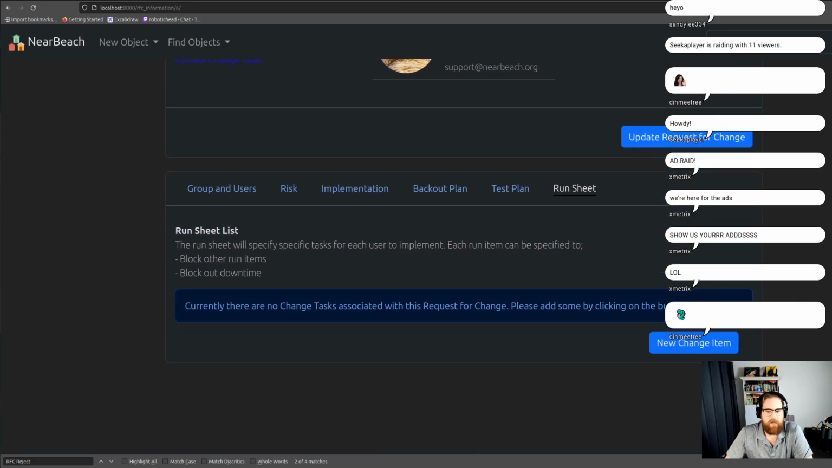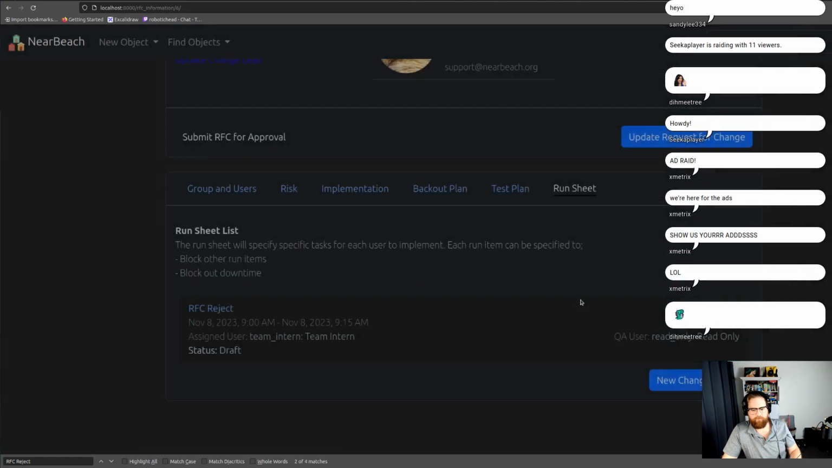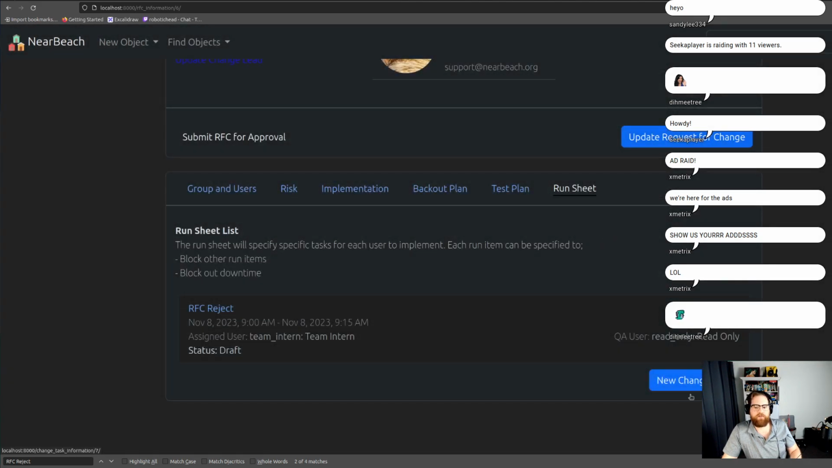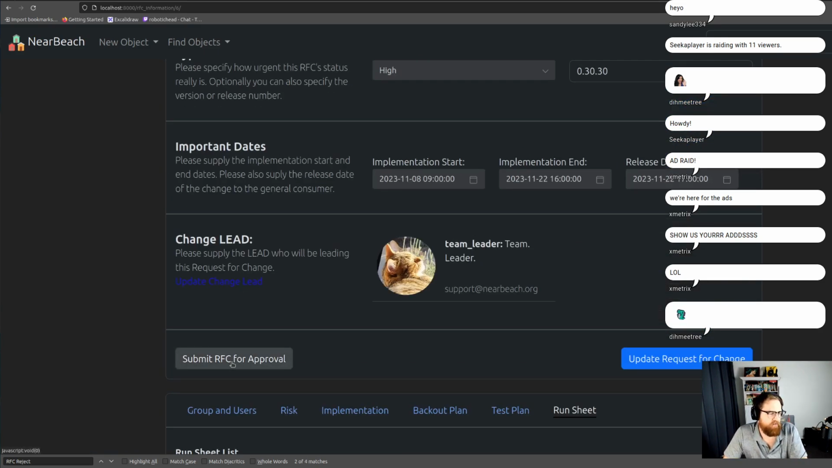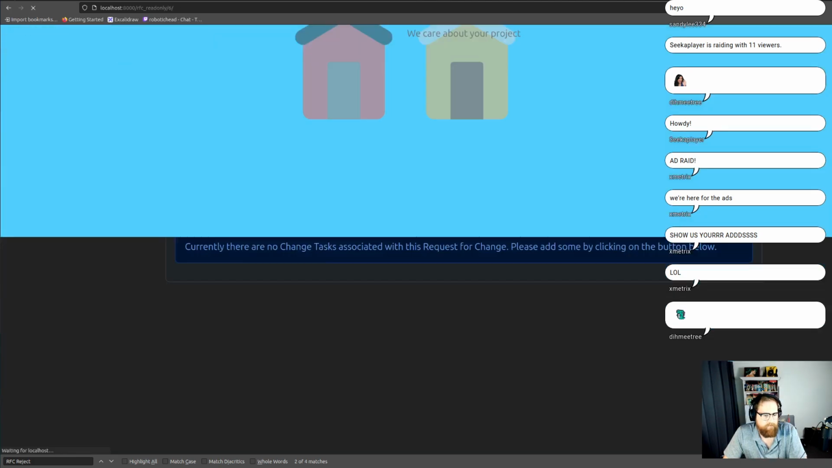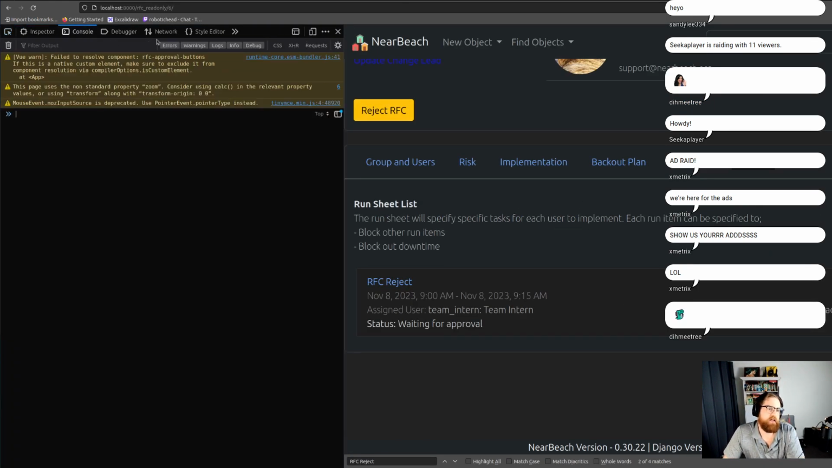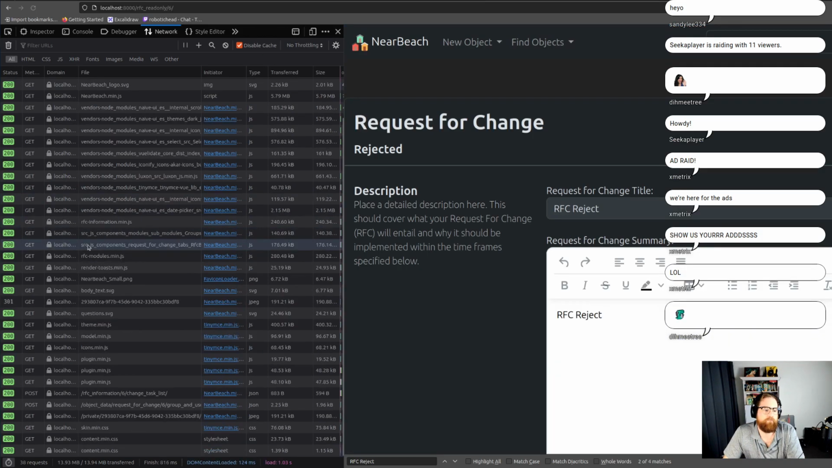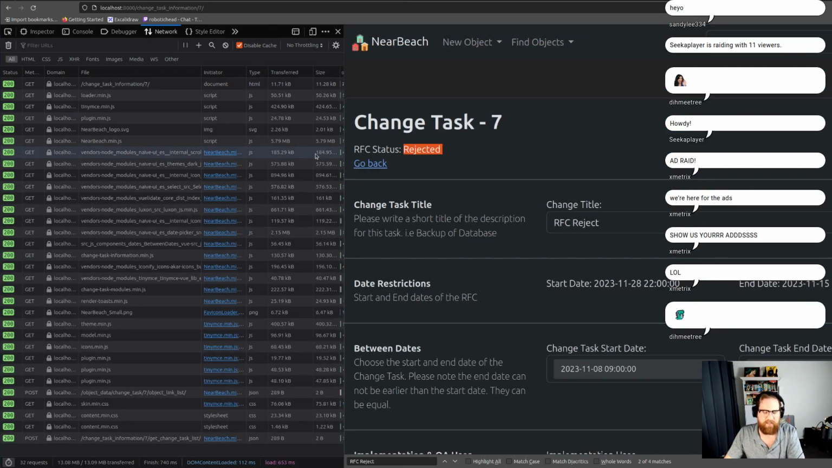All right, so we need to add in RFC reject. All right, update request for change. Submit RFC for approval. We're going to reject it, but we're going to actually have the network tab open. And it gets rejected. Sweet. Yep, and it rejected. It says status task failed, but if you click in it, it's rejected.